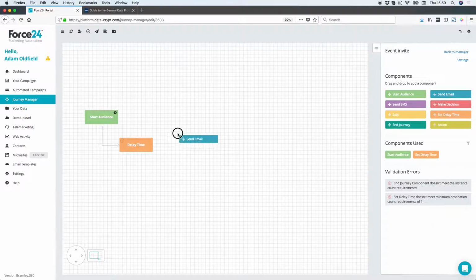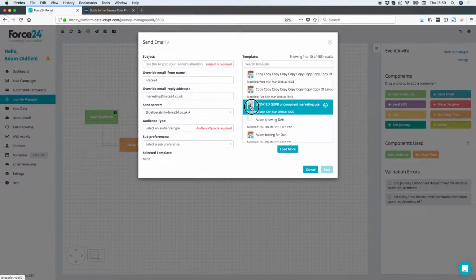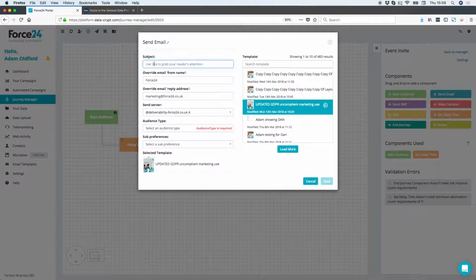I then drag in my email stage. I select the email which I'd like to send, supply the subject line, I specify the from name, which is Force24 on this occasion, the default reply address. This is where anybody that replies to the email will be directed to. The users won't see this. The Force24 system will redirect the users onto this email address. So I could put adam@hotmail.com or whatever I wanted there.